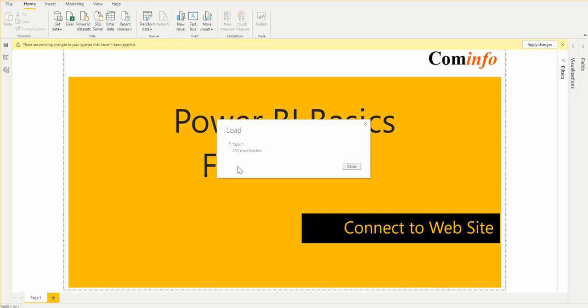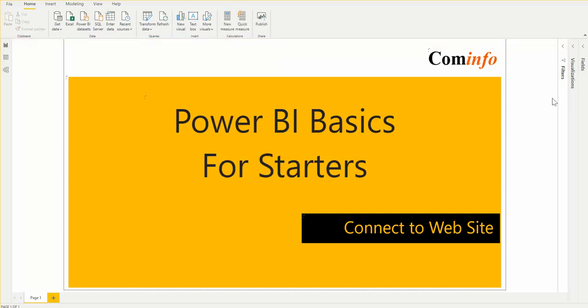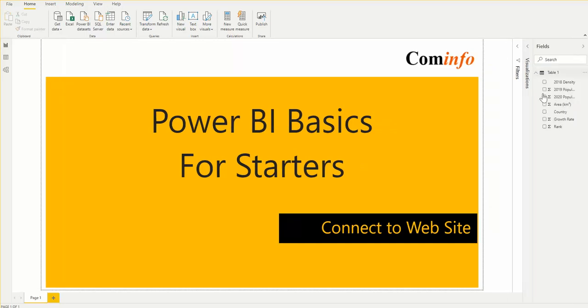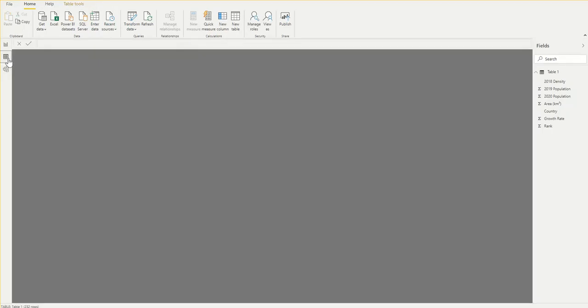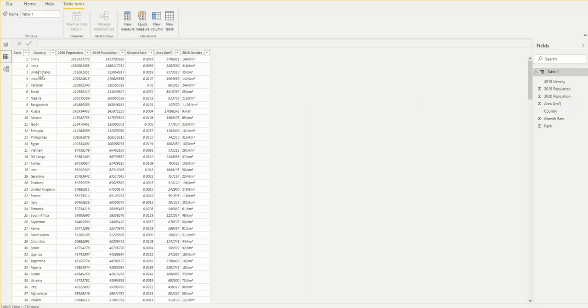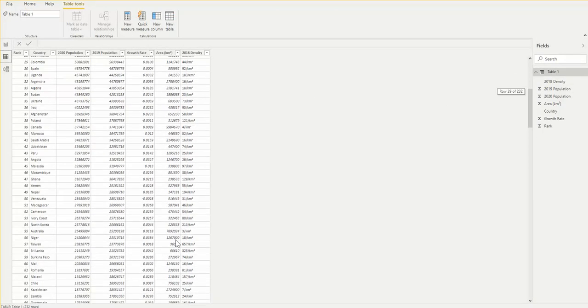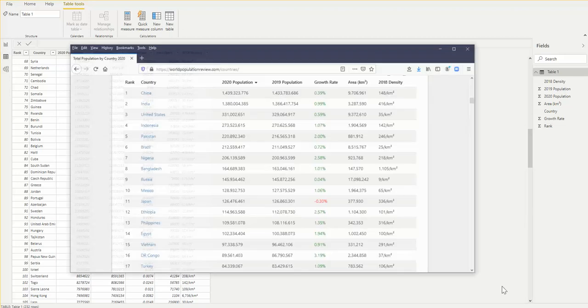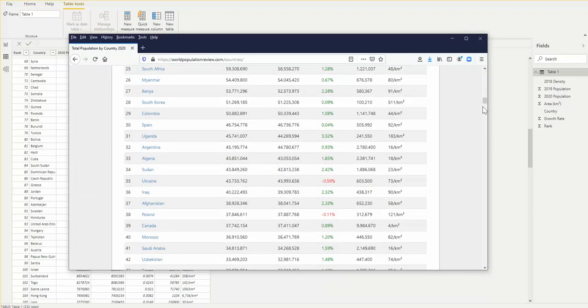So here it's loading 232 rows. As you can see, if I go to the Fields section, here is the table, and if I go to the Table section, here it's the same data as what you were seeing right here on this website. So good.